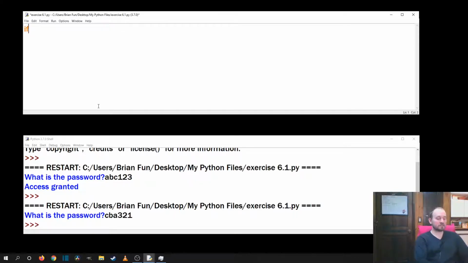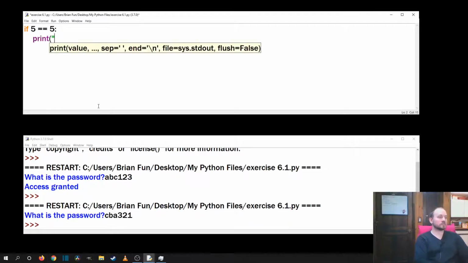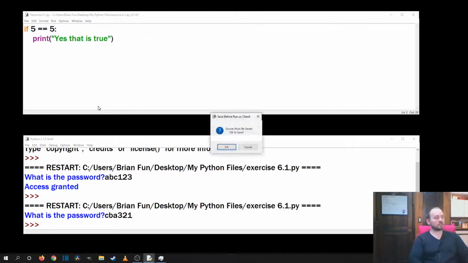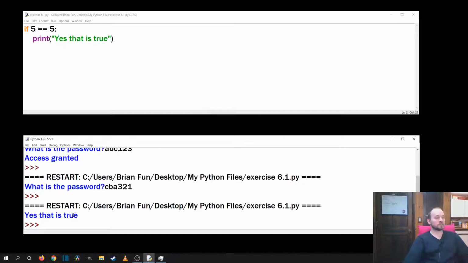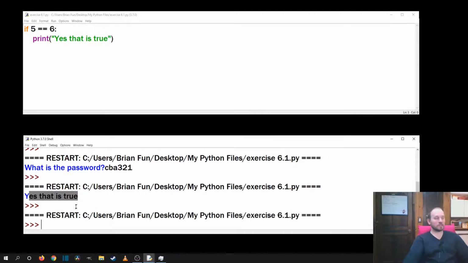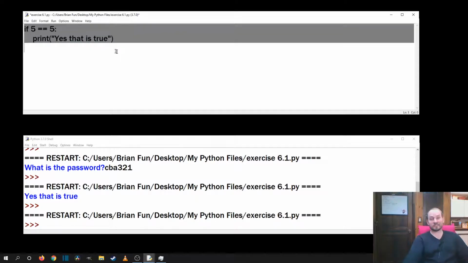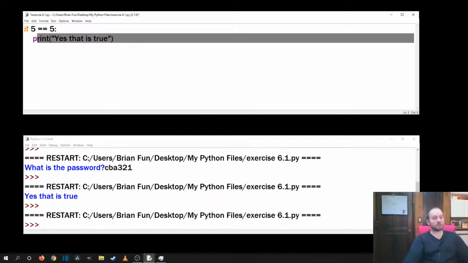We can even lower this down in complexity to go even further. I can say if 5 equals 5, I can print, yes, that is true. Now if I run this, I'm still going to get the response of yes, that is true. But if I go in and change it, for example, if 5 equals 6, I run it, and I get no result at all. So these if statements help us get things to happen only when we want them to.